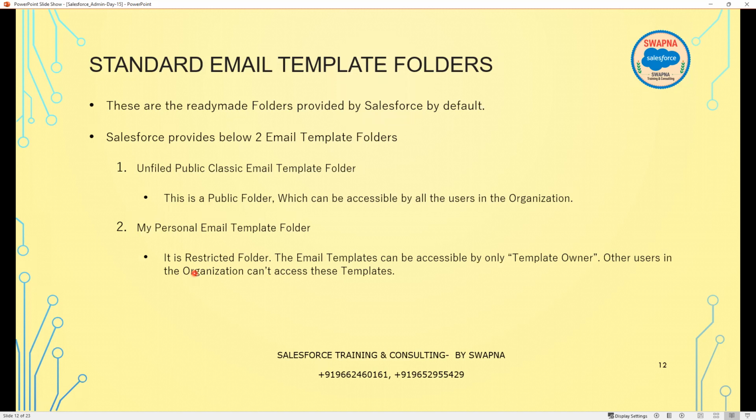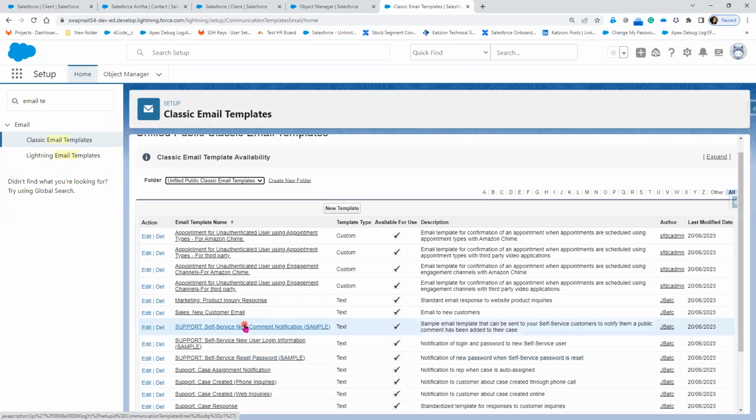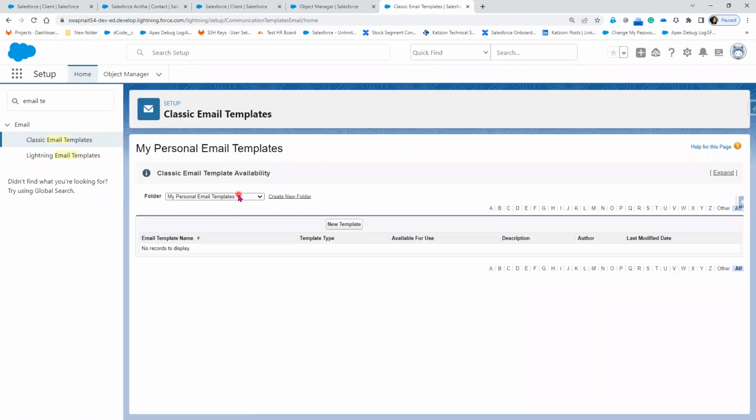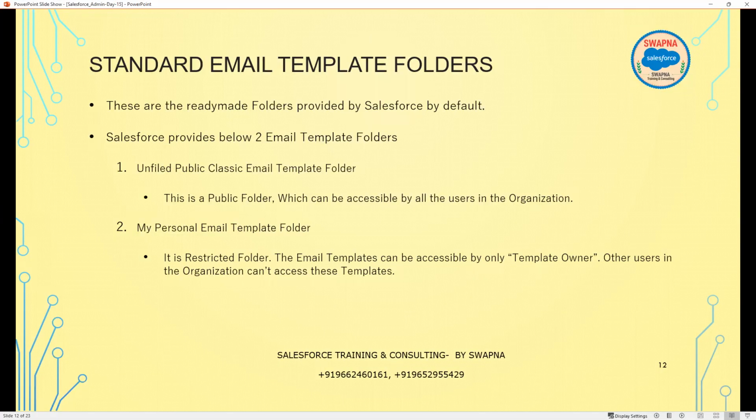That means the email template can be accessed only by the owner. Whoever is creating the email template, only the owner can see it. For example, if I create an email template and place it inside my personal email template folder, only the person who created it can see it. Other members inside this organization cannot see the email templates. So it is a restricted folder. Take a note of it.